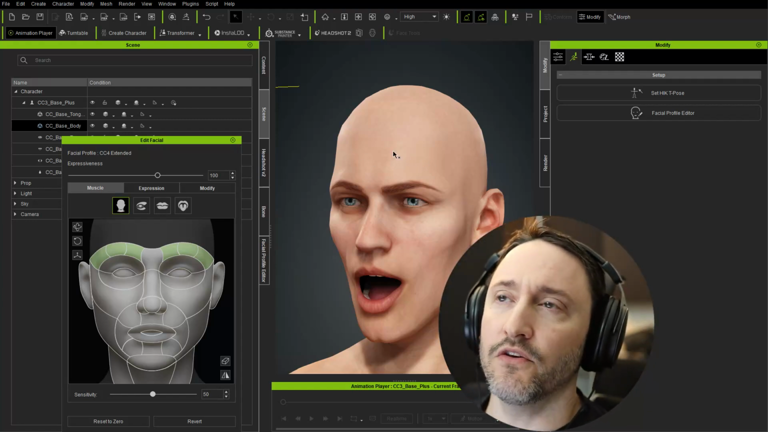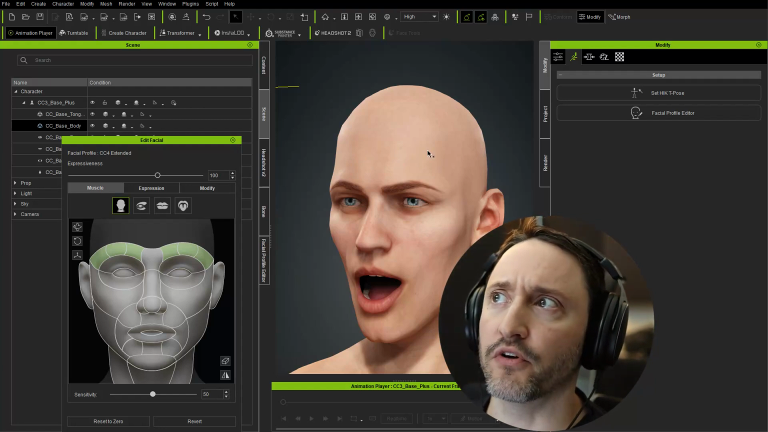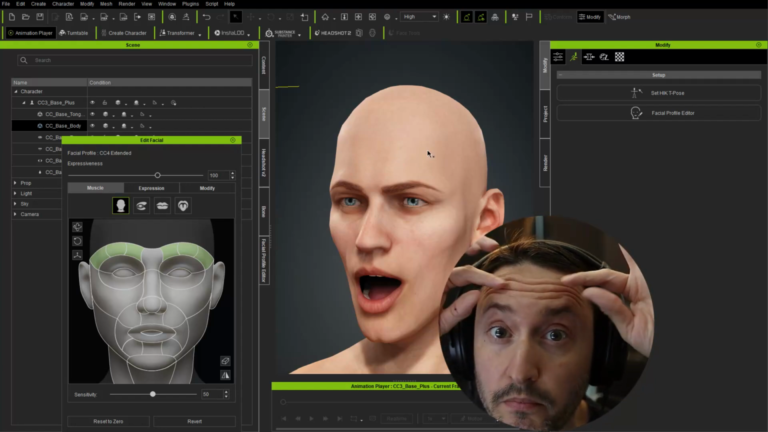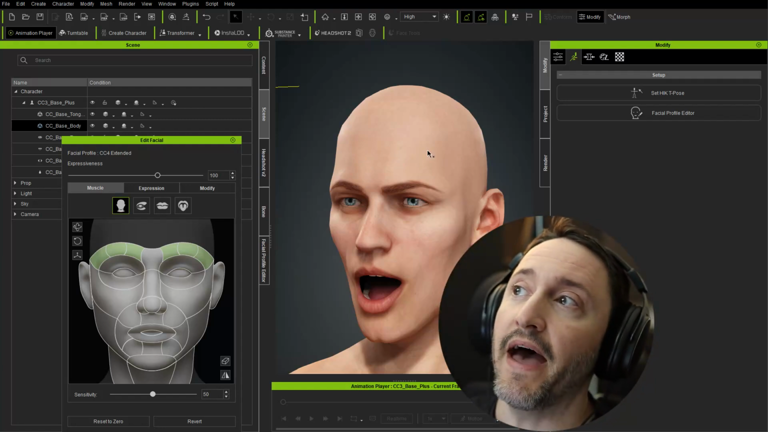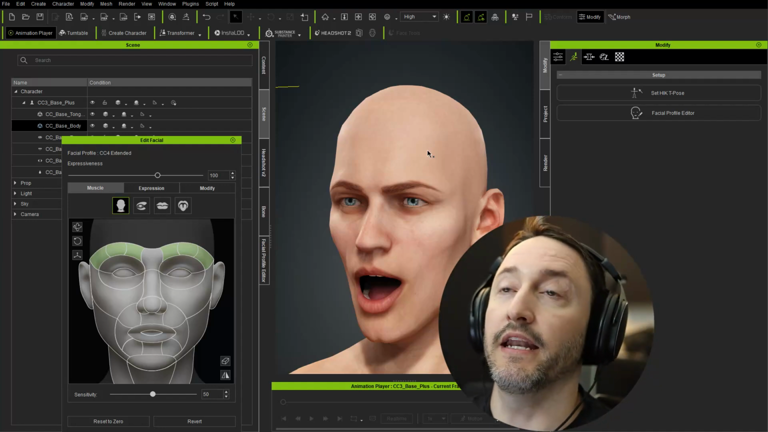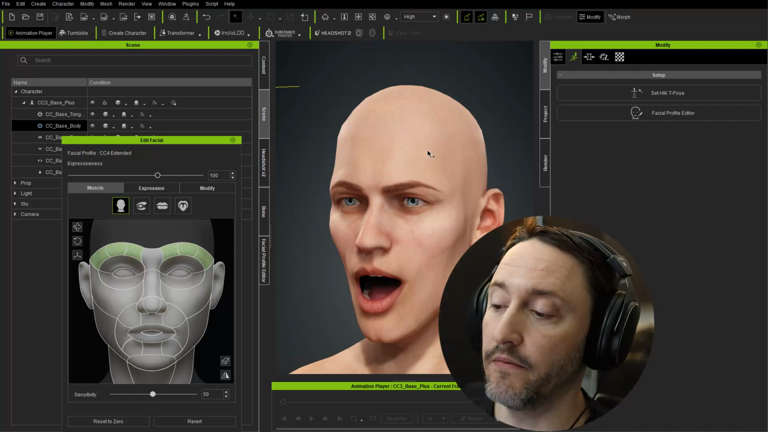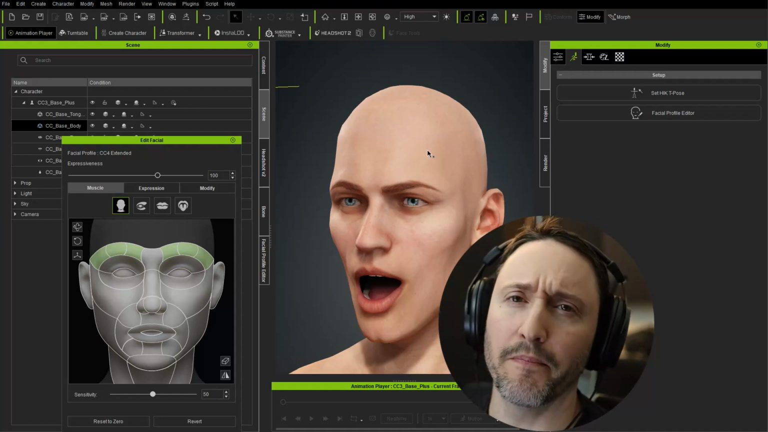You saw the geometry, we don't have enough geometry here to support a whole bunch of old man wrinkles like I got here. That can be driven by an expression wrinkle, which is basically a normal and a diffuse and a couple other maps that we'll talk about.